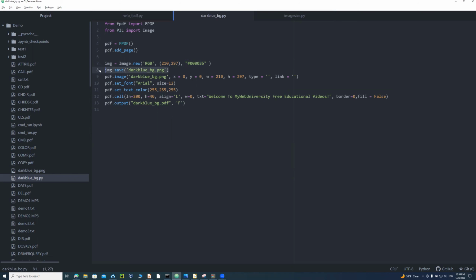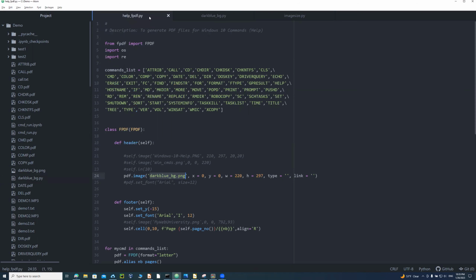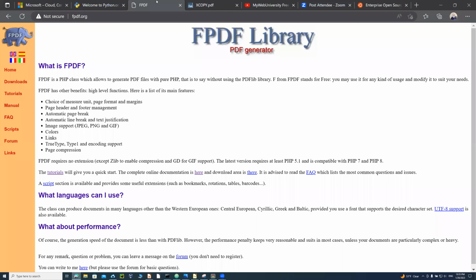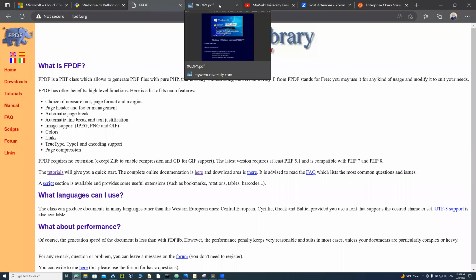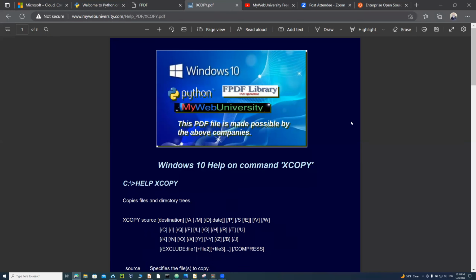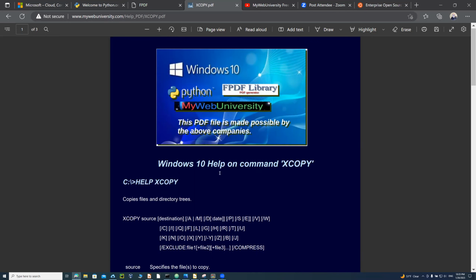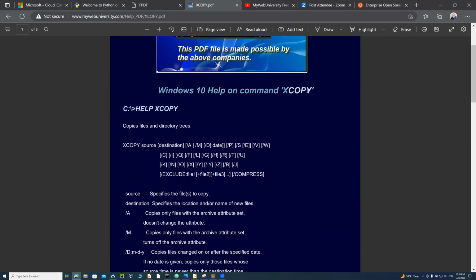I saved that one first here with that name, and later on I just use that one as the image on the background. Whichever file I open on the page, you could see that any page that I open with XPDF, this dark blue background will be there. I put them all together into one image, with the right margin and everything. And you can change the color of text with pdf.set_text_color, and then you just put it.